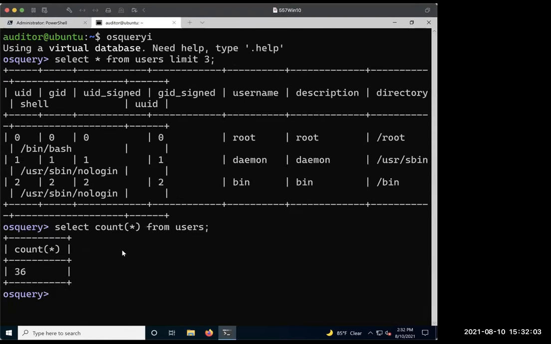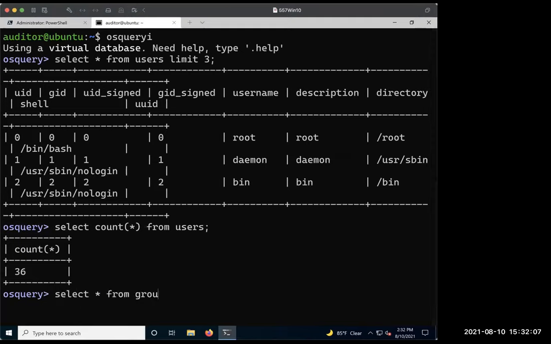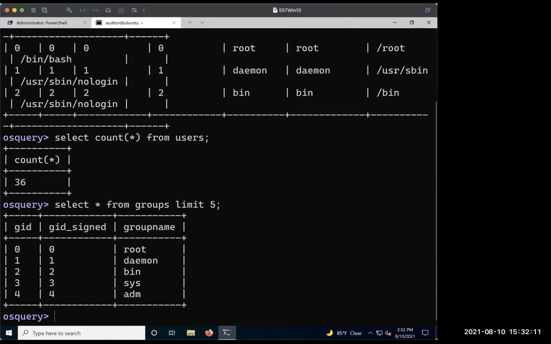So again, let's do the same thing, a similar function for the groups table. The groups table is another cross-platform table where we can get all of the groups, and you can see the information that we're going to get there. Let's see how many groups we have on this particular machine.